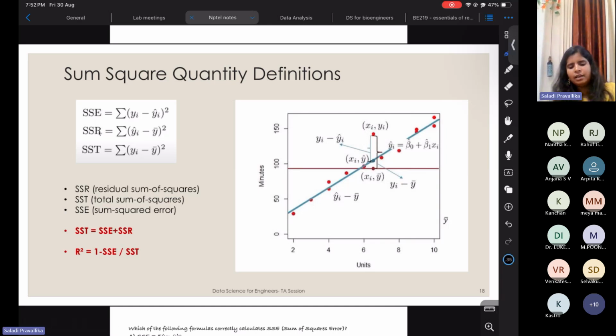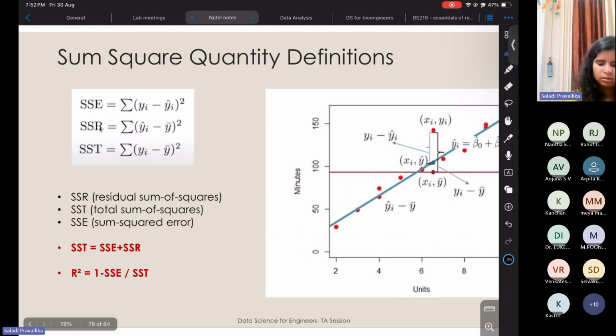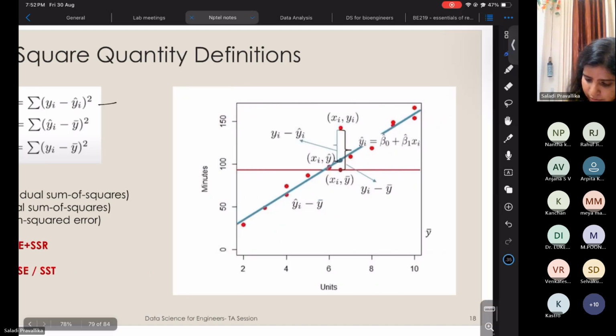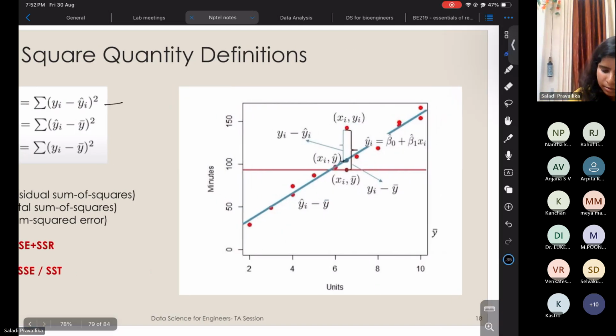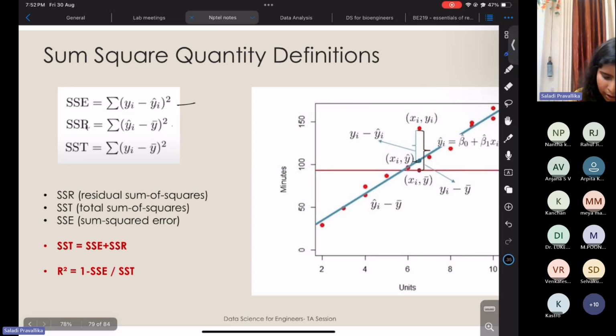So apart from that, there are some other quantities that I wanted to discuss, but we are running a bit short on time. Okay. So one is the sum of squared errors. You are going to take all the residuals and square them up. Okay, so that is SSE, right? And then you have the sum of (y hat minus mean of y) whole square, which is called the residual sum of squares.